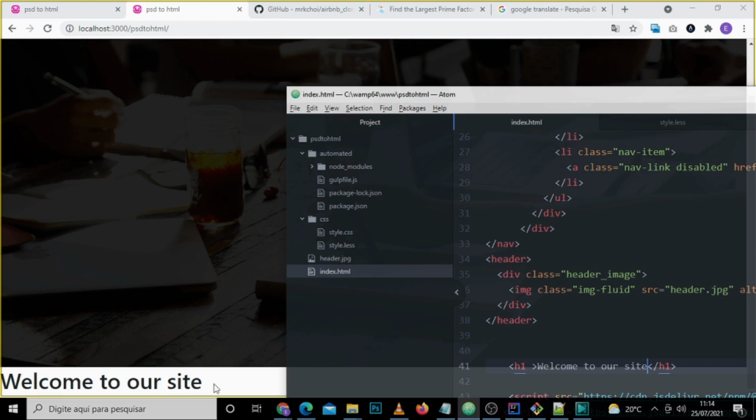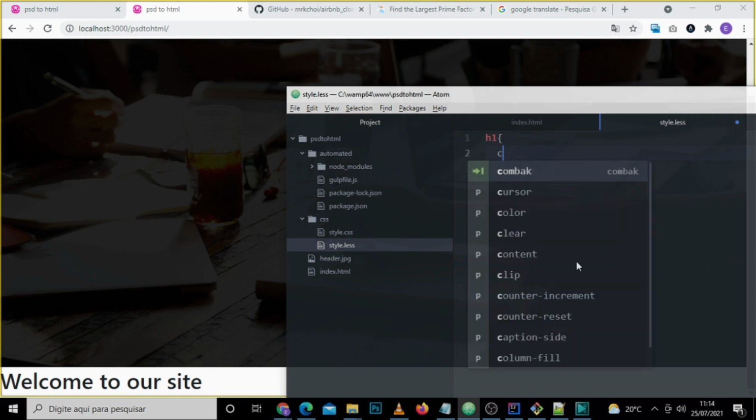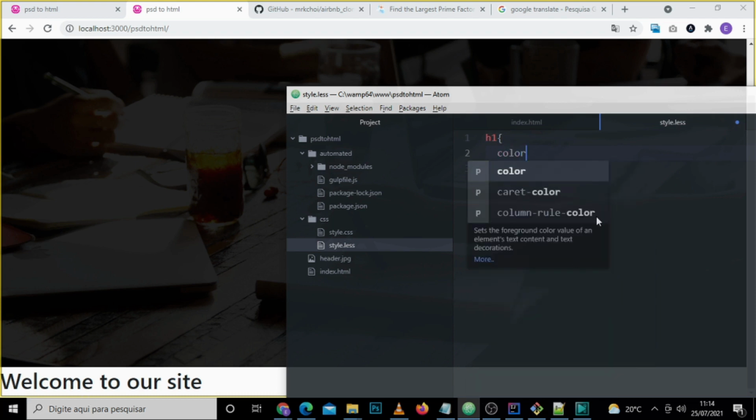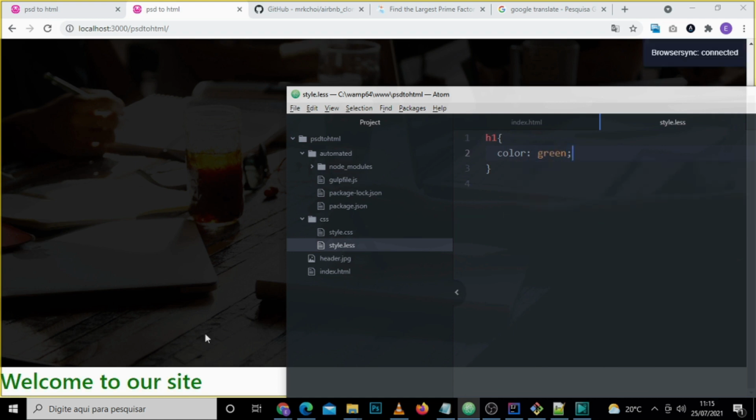For example, you see this title, Welcome to our site. In the code, this is an h1 tag. If I go to style.less, I'm going to show you why I said style.less. And this is an h1 tag. And I want this color to be green. Okay, and save. As you can see, the site is reloaded automatically and the color is changed.